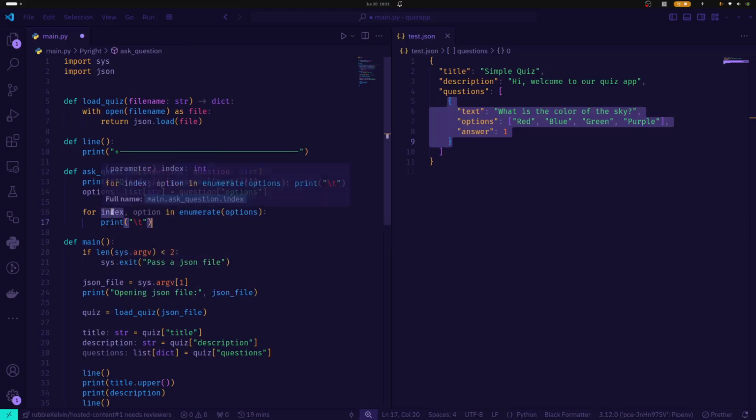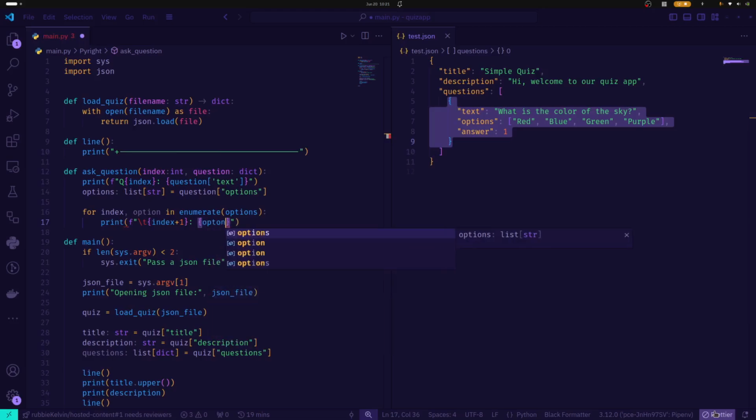So yeah, for the index command option, this index is an integer that would tell you the index of our option. Here I want to print the option number as the index. So I'm going to pass an index, but index starts from zero and I want our options to start from 1, 2, 3, 4, like that. So I'm just going to add one here. Then I'm going to print the option.